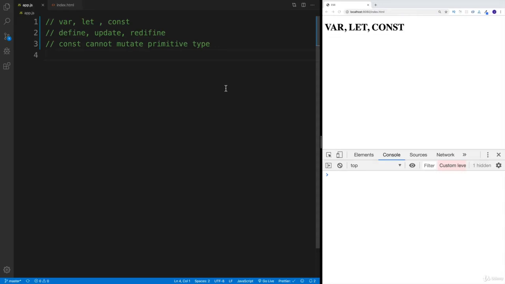Awesome. We're going to begin our ES6 section by covering var, let, and const. More specifically, why we would prefer using let and const over var. First, we're going to take a look at the main features of var. Those would be that we can define the variable using var, we can update the variable using var, as well as we can redefine the variable using var, which, by the way, is not a good thing. And that's going to be one of the main reasons why we would want to use let and const instead.